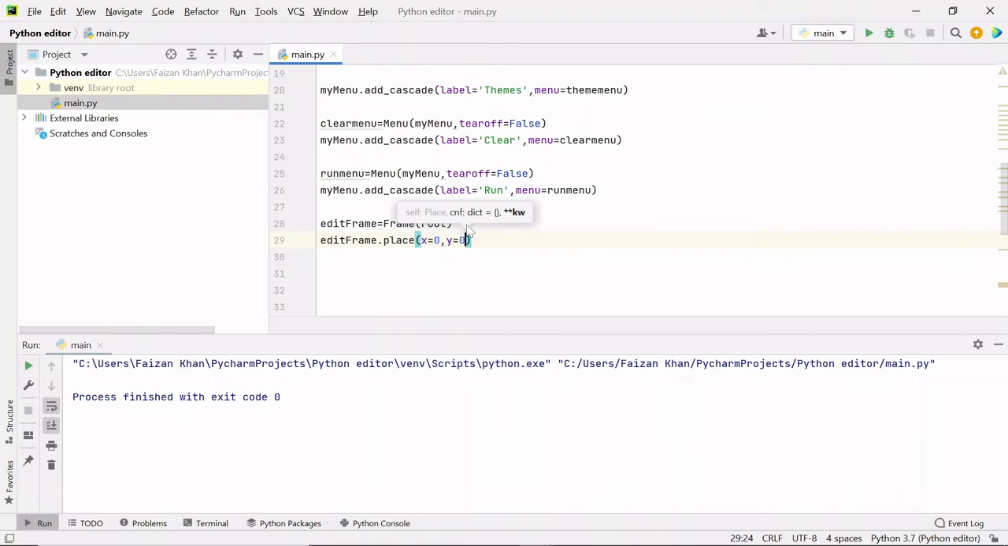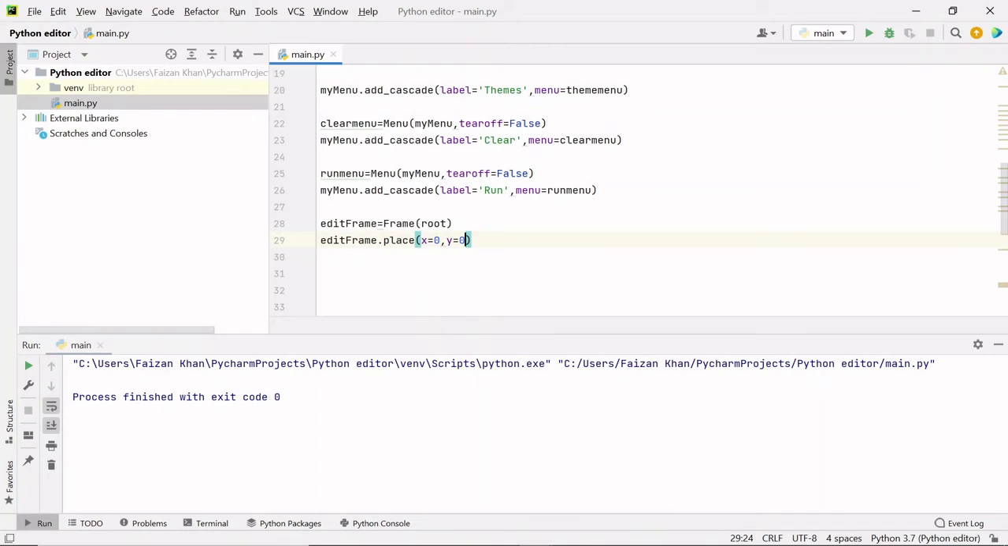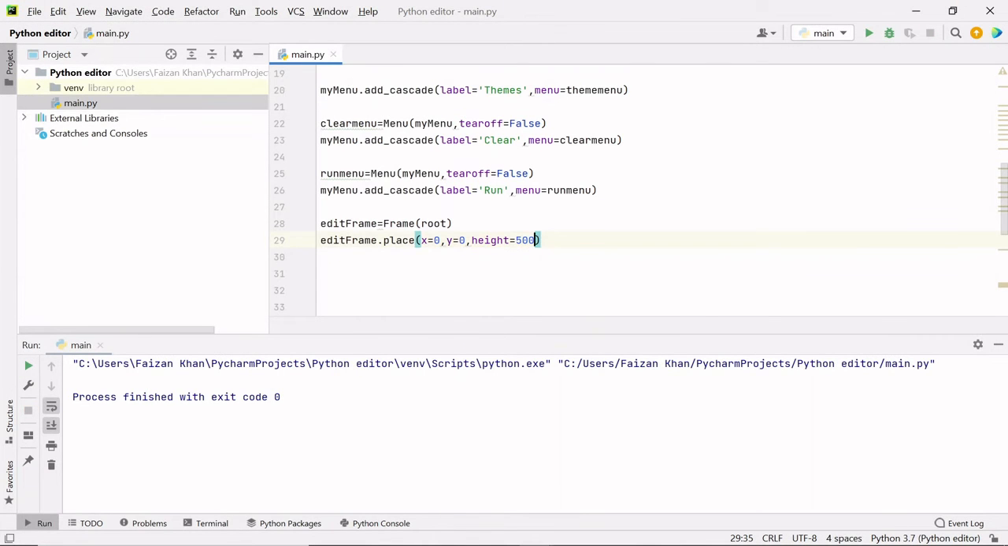Then I will add some height to this frame. Okay, because if you won't add height, you won't be able to see this frame. If I run this, you won't be able to see this frame. Okay, so let me just add some height to it. Height equals to 500. Okay, now if I run it, still you are not able to see it. Let me just provide some color to this frame so that you can see it.